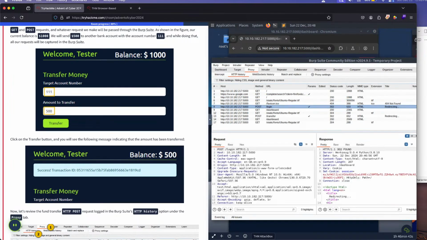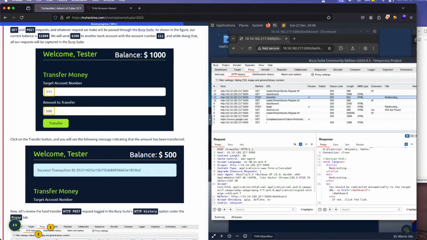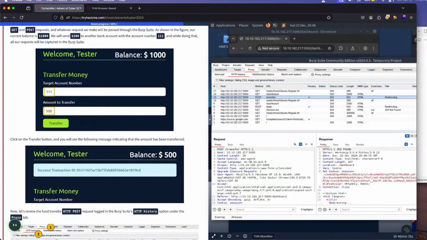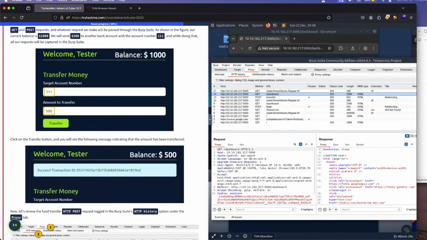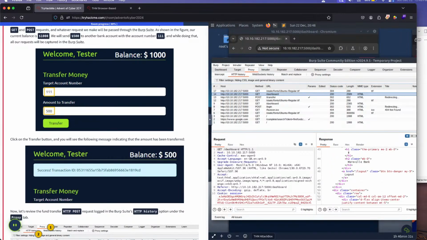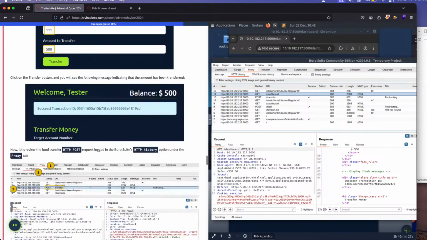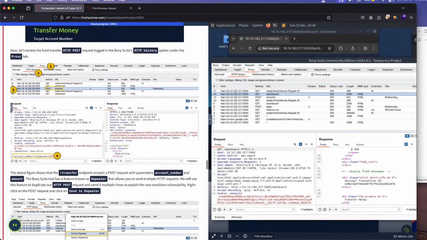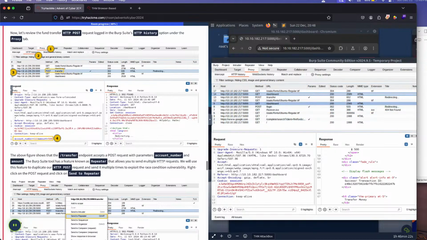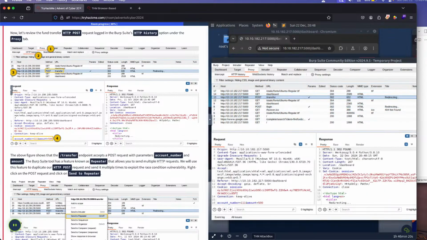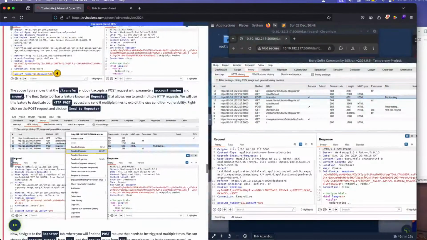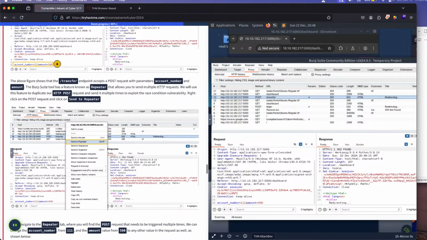Where did we post? What was login? Let me do it like this. Transfer. This was the post request. Redirected to dashboard, and then dashboard. Did we have that successful message here? Yes, right there. Okay, we got that. Was our transfer here, the post request? Yes, we do get that. The above figure shows that the transfer endpoint accepts a POST request with parameters account number and amount.